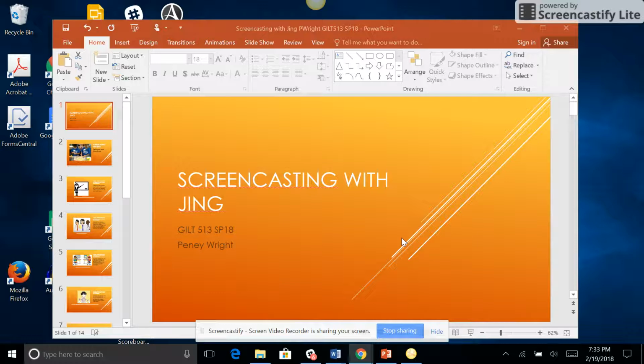When sharing Jing captures online, you will need to be logged in to screencast.com to make it work properly and smoothly. You will also need the latest version of Adobe Flash. You'll be prompted if an update is needed. Let's take a look at the basics of Jing. When you download, there'll be a quick tutorial to get you started.